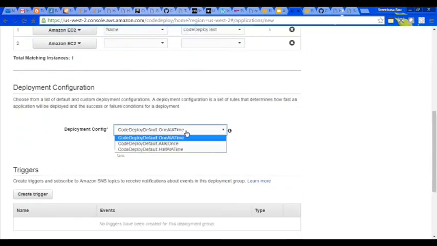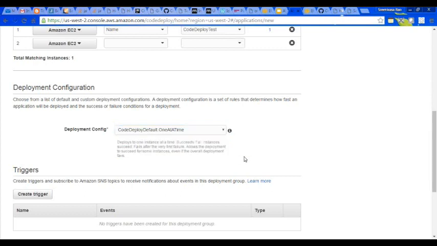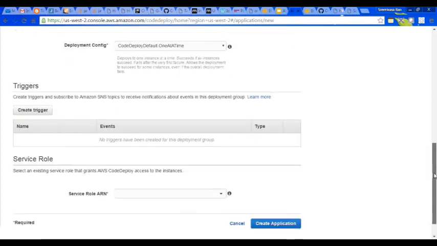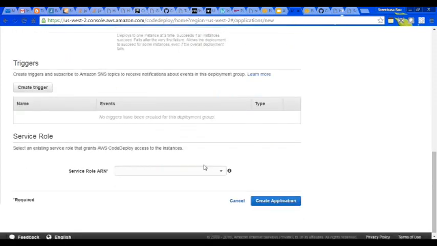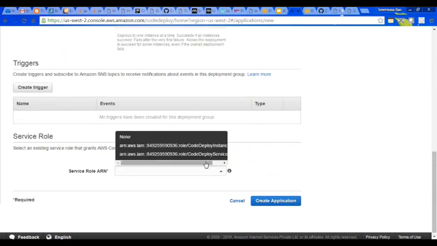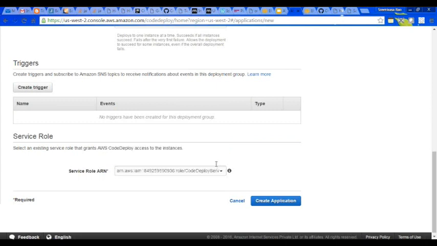Then for deployment configuration, here we have to decide whether you want to deploy this application to a single instance or all at once. All at once means all the instances in that group. And half at a time: let's say in one group 5 instances are there, and you want to deploy to 2 instances or 3 instances, we can do that. Then we have created another role, the CodeDeploy service role. We have to select that AWS CodeDeploy service role here and then create the application.